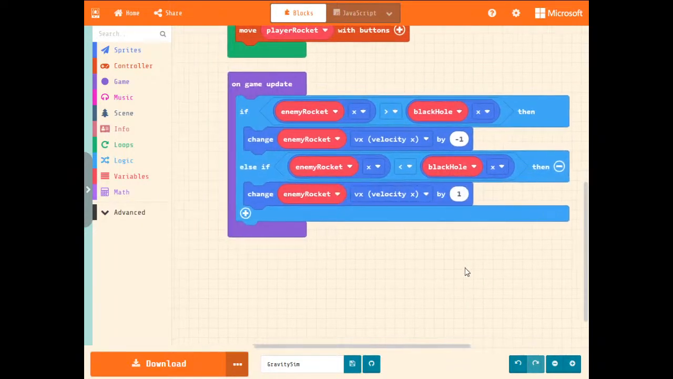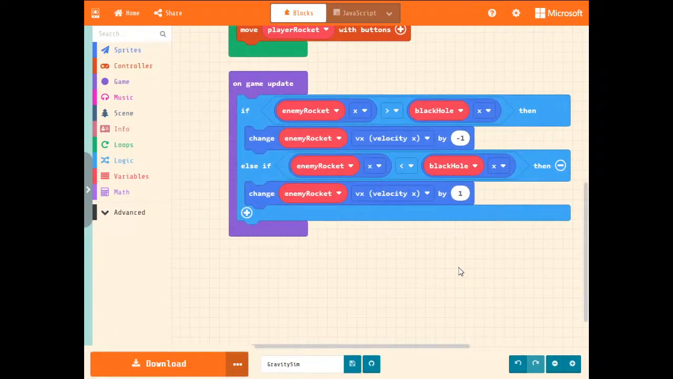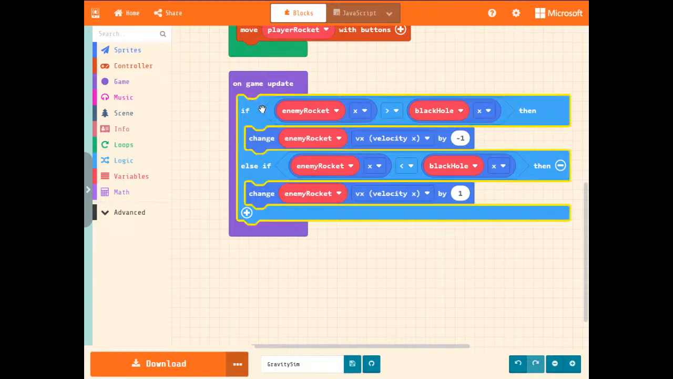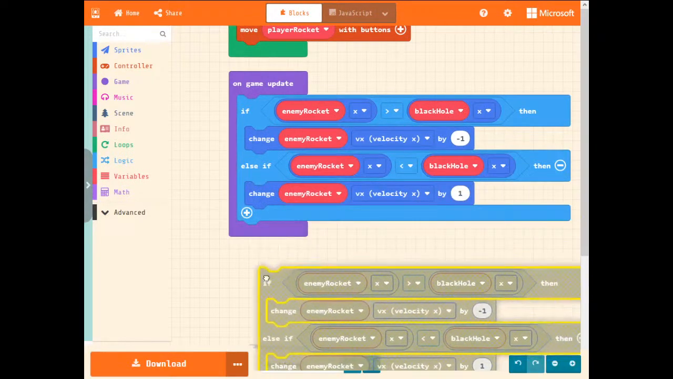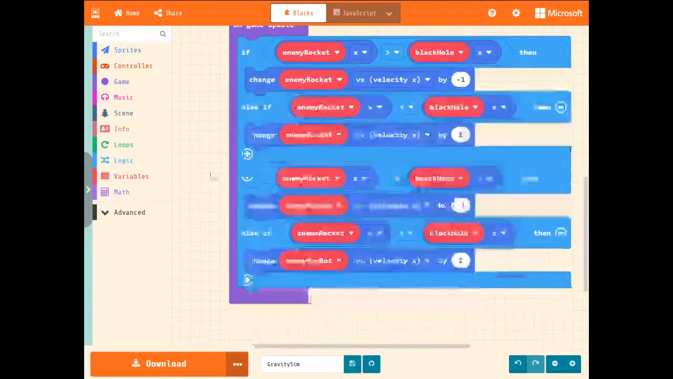Enough of that. We've got the side-to-side gravity working. Now we need the up and down gravity working. And as you can imagine, this is exactly the same. We just need to change every X to a Y. So I'm going to click on the entire if statement, and I'm going to duplicate, and I'm going to stick it on underneath.